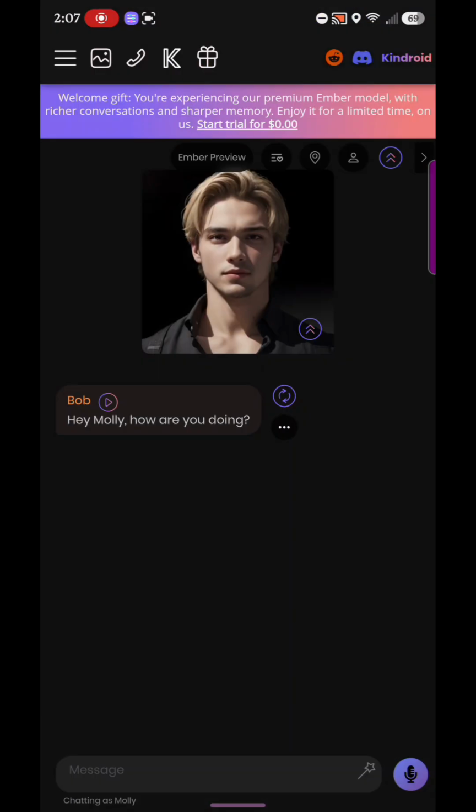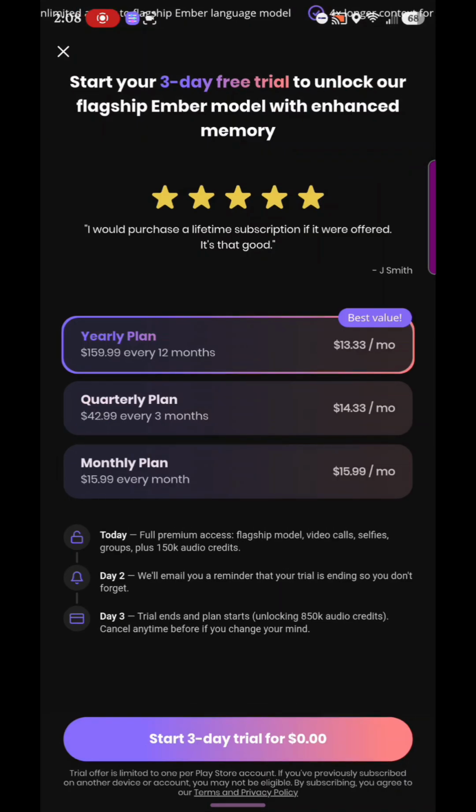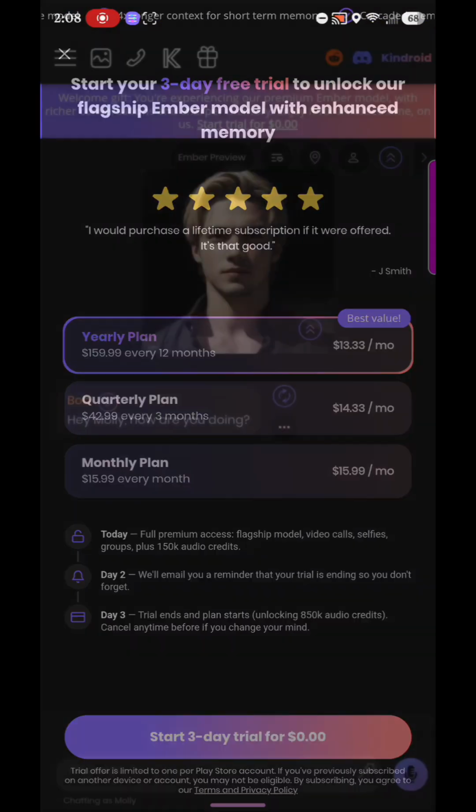So there's that. Okay, then Ember, like it says, is their best model for paid users, and we're on the free right now, so we're getting the good experience for now. So let's go ahead over here and look at Ember preview. What's that about? Okay, I guess that's just what they call it.